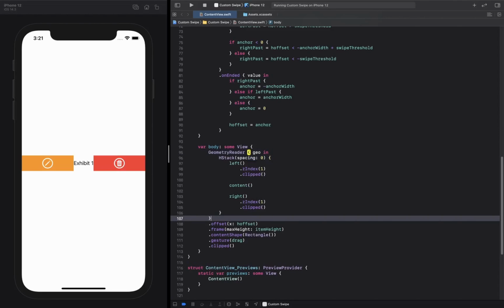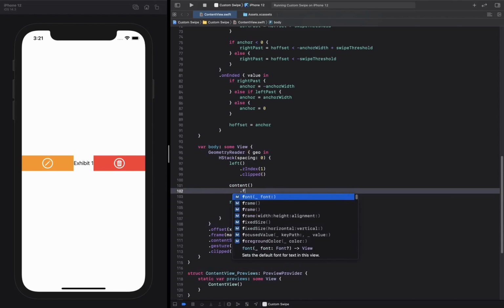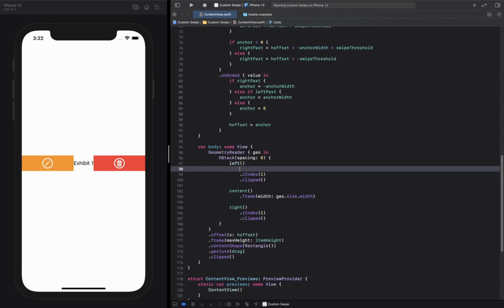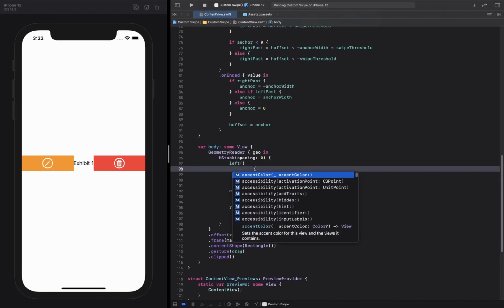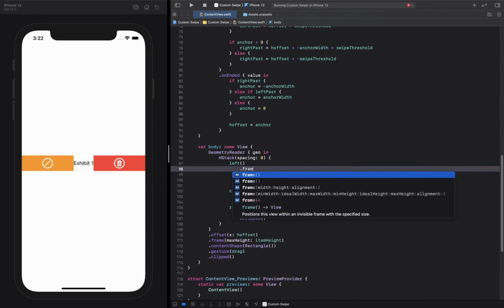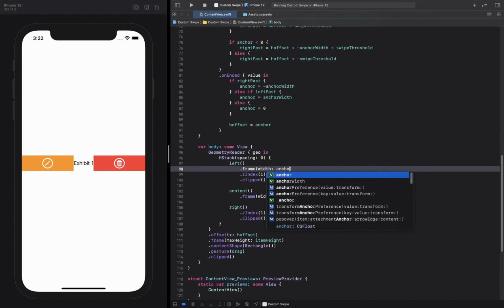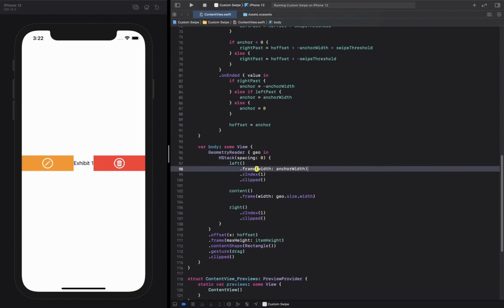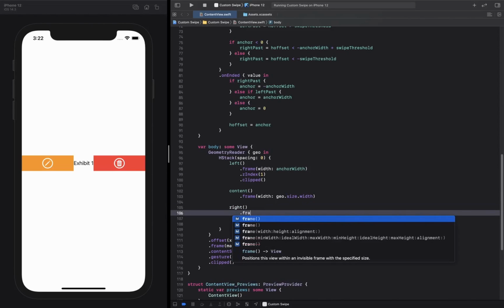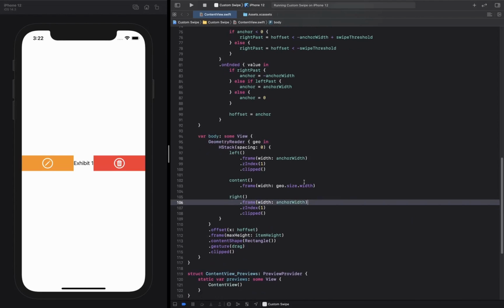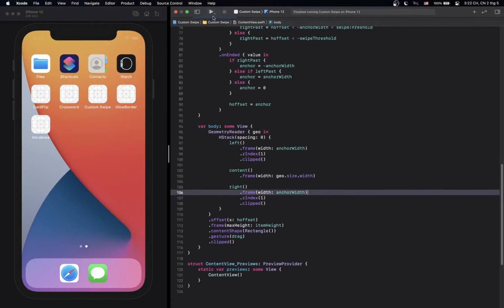and set the width of content to the entire container width. Then we also want to make sure that we're using the anchor width variable, which is how big the left and right content should be. So let's set the left content width to be anchor width, and do the same for the right one. Now let's go ahead and run it and see how that looks.